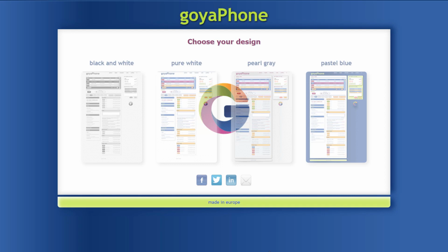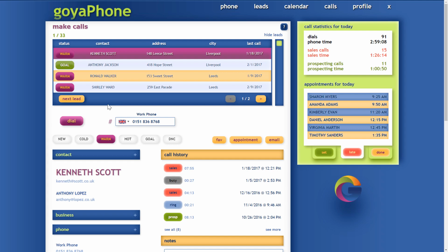If you're making prospecting phone calls, then this software is going to make your life a lot easier. Let me show you why. It works in a browser. It's the goyaPhone. There's nothing to install.